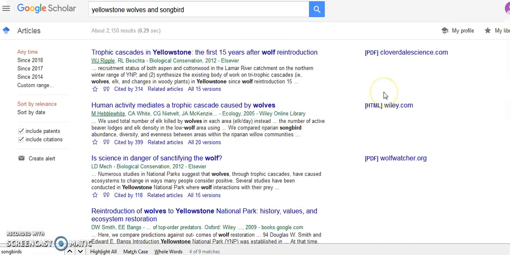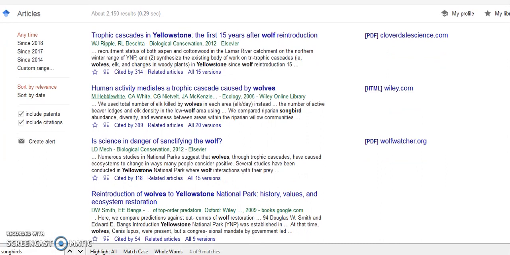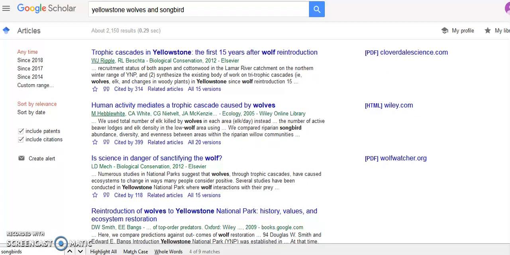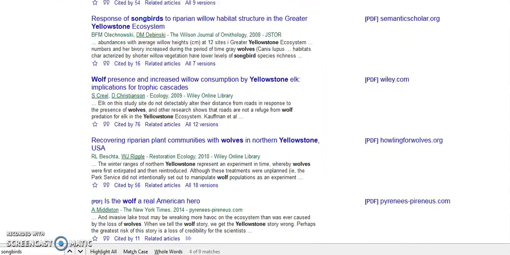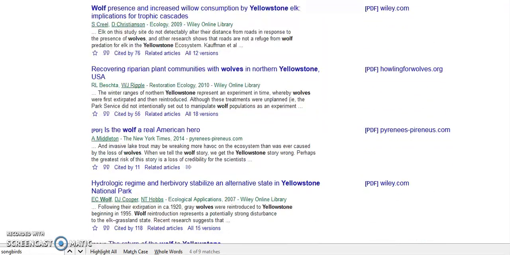Songbird, here it is. And now we can see again, these are mostly going to be academic credible sources. The thing about Google Scholar is that we don't necessarily have access to every article that's returned to us. So if it's got the PDF or the HTML over here, we do have access to it. So it seems like I actually have quite a few returned with access.